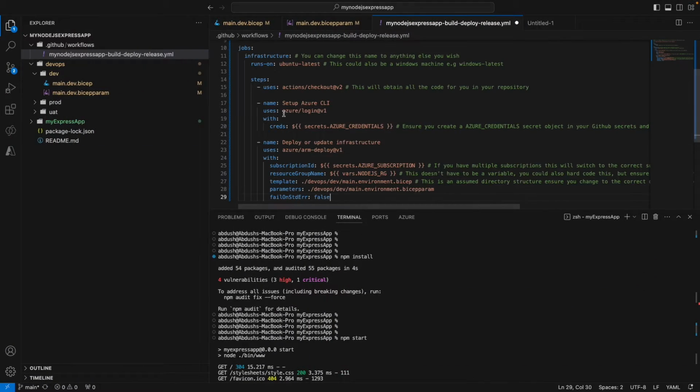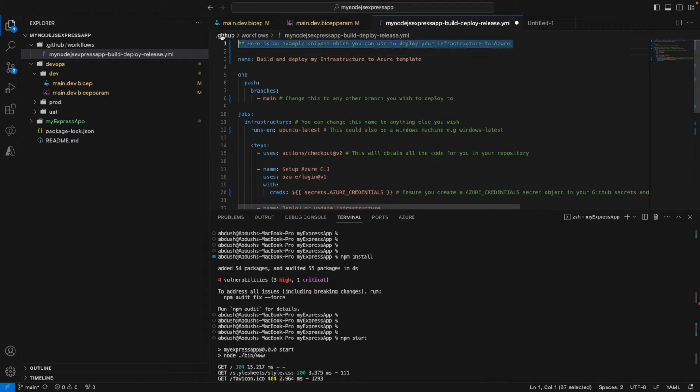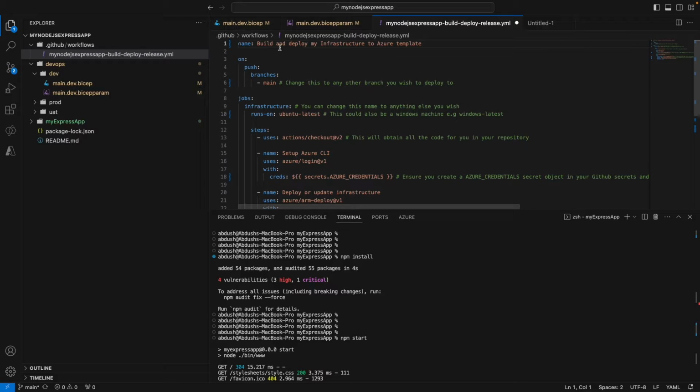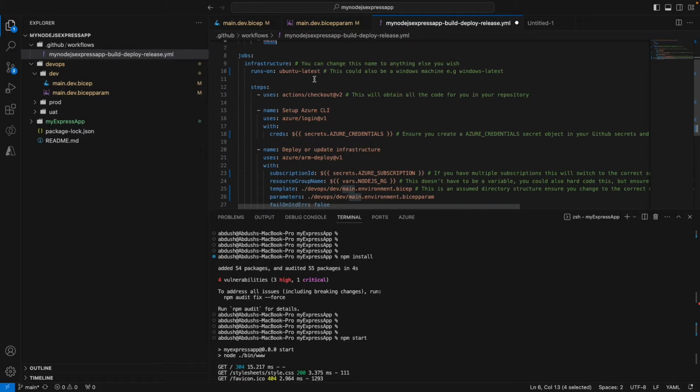I'll then paste this into my workflow, and we'll just get rid of this comment up here, and I'm just going to rename this and say build or deploy infrastructure and build release Node.js application. So you can change, of course, the branch which it will be triggered on. We're going to leave main for this example.